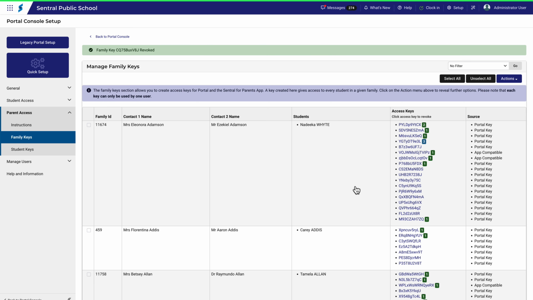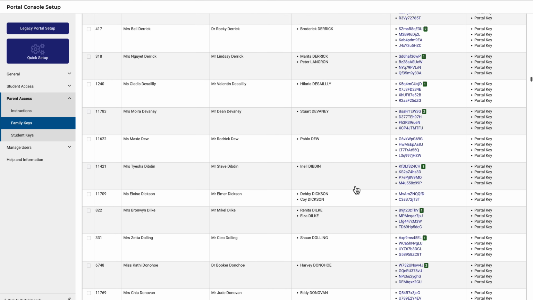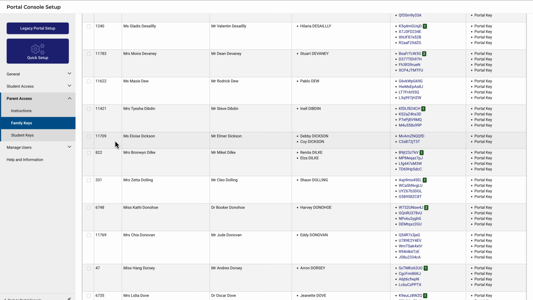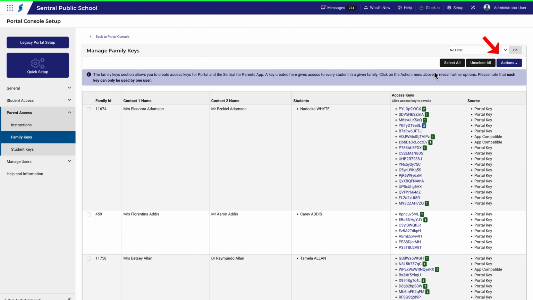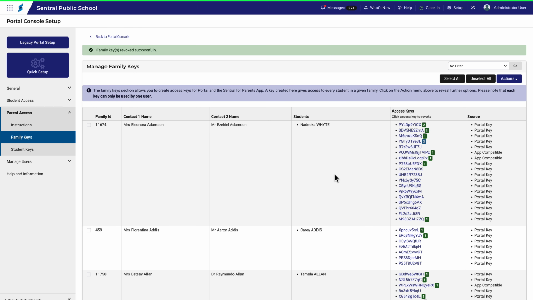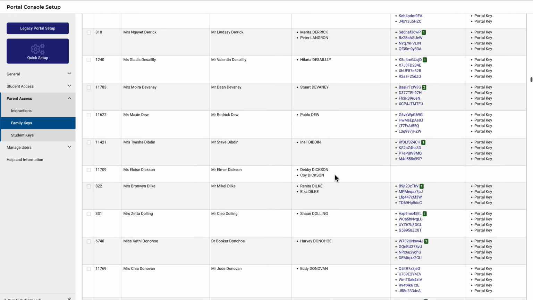Now, you can also revoke keys all at once. I'll scroll down a bit to find another example. Let's use this one. First, select the family. Then scroll all the way back up to the top and click the Actions button. Here you can see the options to revoke keys. You can revoke keys which are assigned, unassigned, or all of them. I'll choose to revoke all keys. Scrolling back down, you can now see that the keys have in fact disappeared.